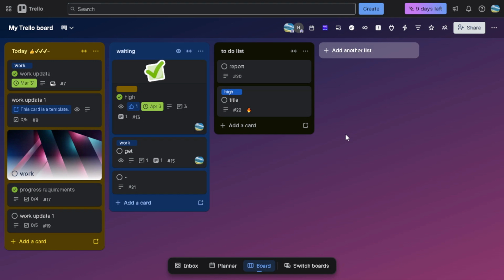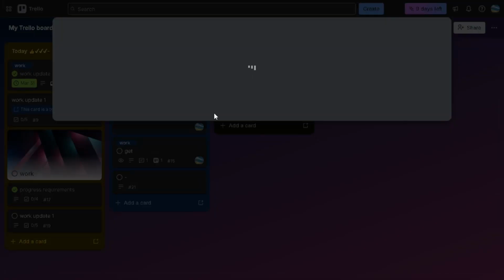Now, for the last part of our tutorial, watching an individual card. This feature can be exceptionally useful if there's a specific task that you want to monitor closely. Start by opening your board and finding the card that you want to follow. Click on that card to open its detailed view.